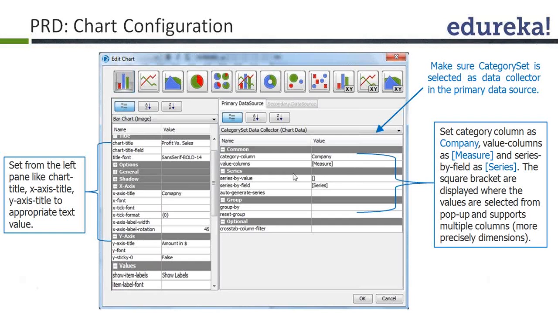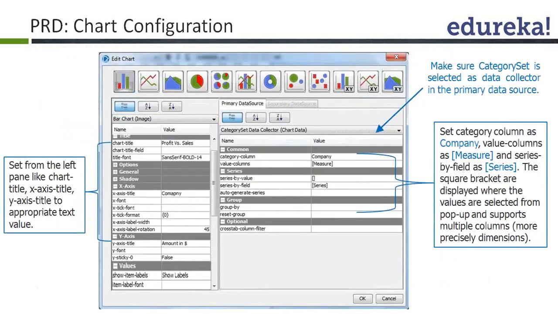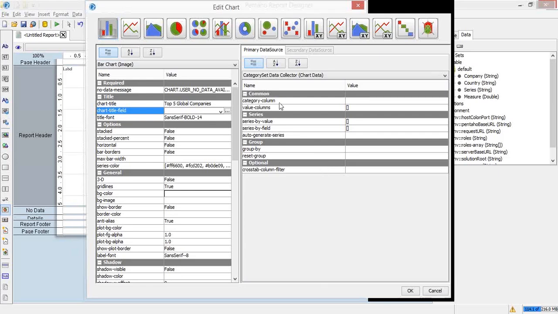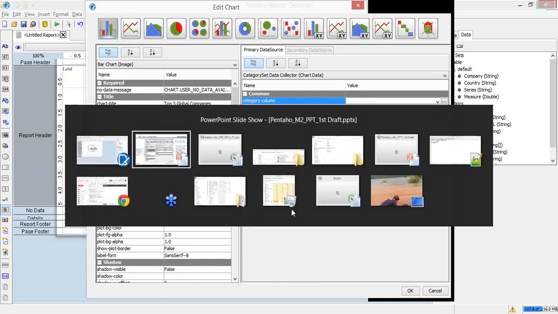But on the right side, if you see category set data collector, that is where you'll have to configure. You'll have to map with appropriate data elements. So we have, like you can see, category column. So what is the category? Category is nothing but your company.